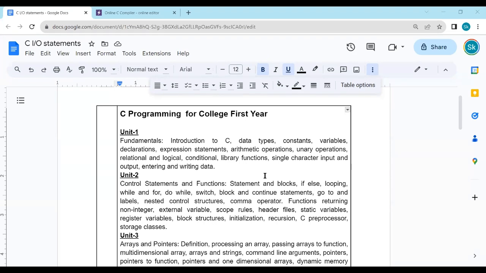Hello everyone. I'm going to start today the topic of C programming for college first year students. If you are an engineering student, in every engineering course, in the first year, you will be facing one computer science programming language course, and mostly it is C programming. So, I have given you one set from one of the colleges' syllabus here for C programming. Now, you can see it here.